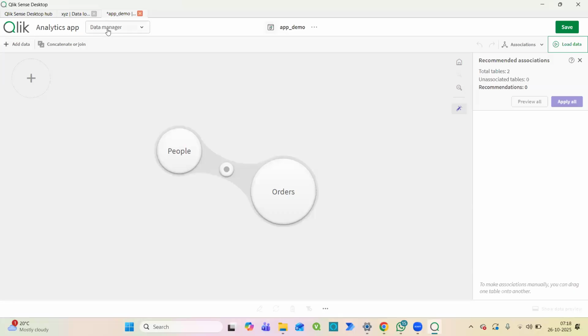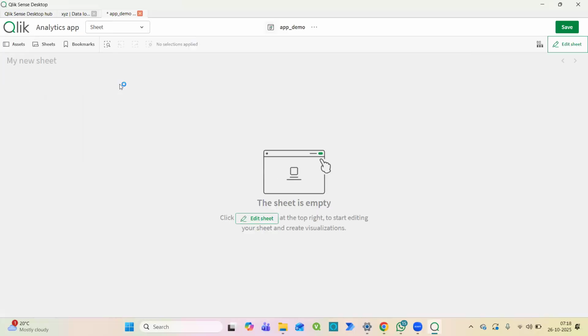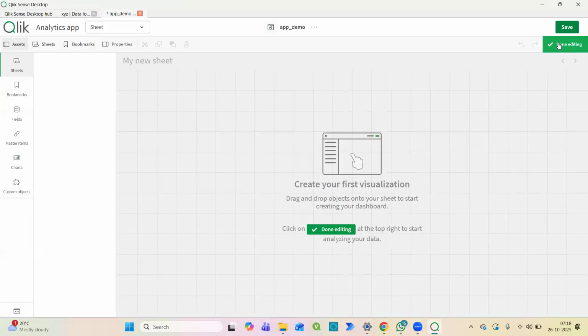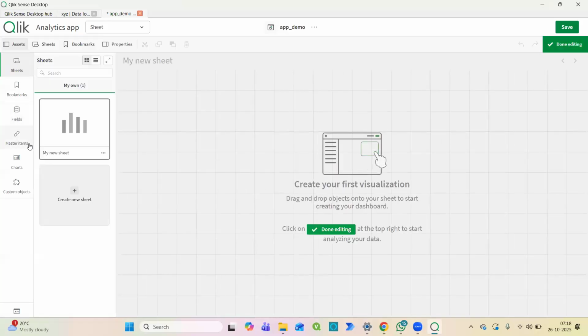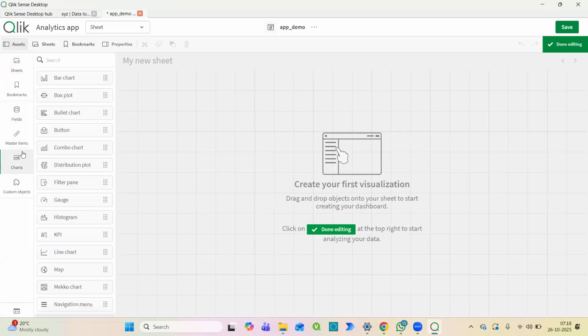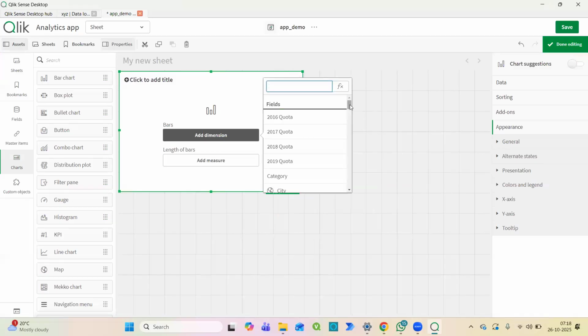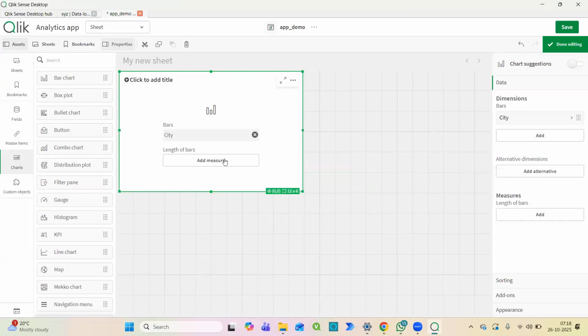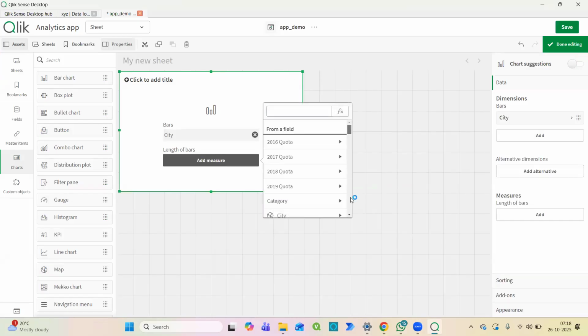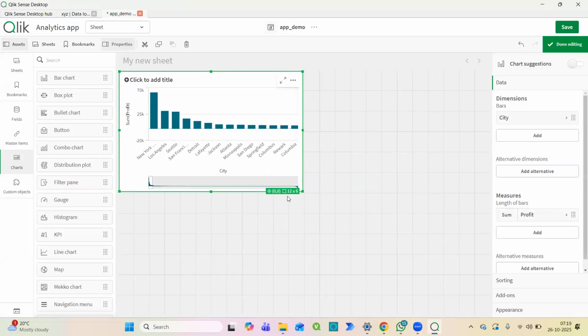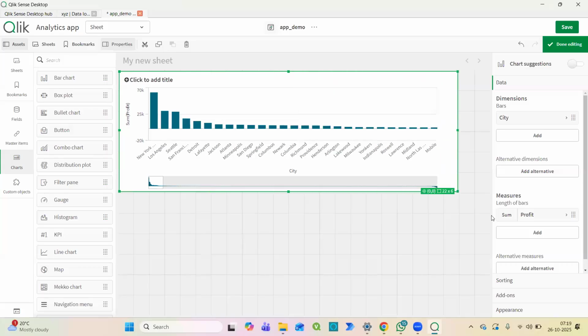Okay, so now you can go to the front end, in the sheet view, right? And you can add any of the charts or something. So a dimension, let me take city for instance, and a measure, let me take profit for instance. So city wise, now I have a profit that is being displayed.